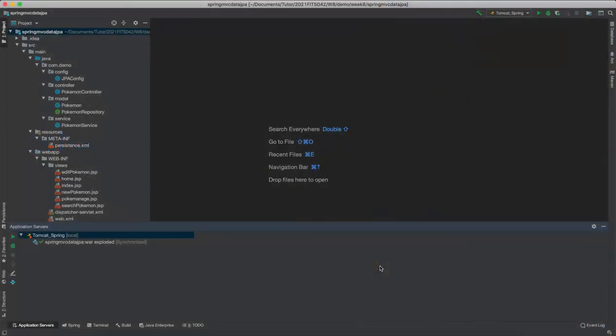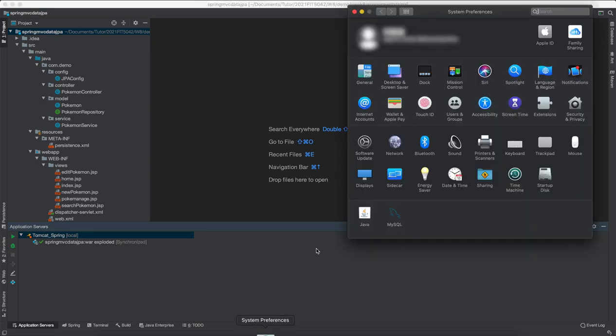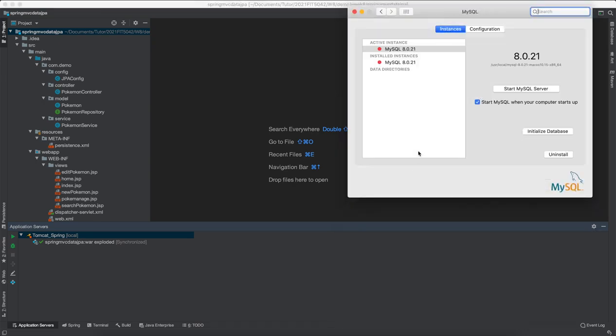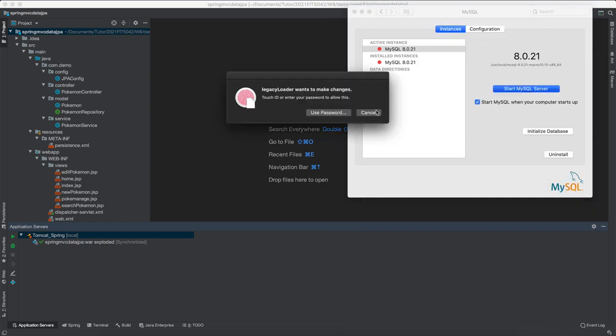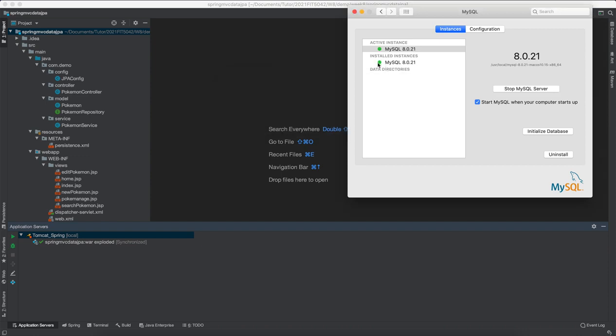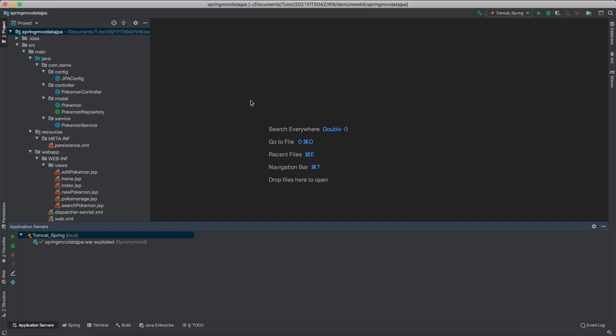Let's do a quick demo. Before we run our project, make sure our database is running properly. You can go to Settings, MySQL to bring up your database by clicking on Start MySQL Server. Once you see the green light of the database, it means that your database has been successfully brought up. So let's go back to IntelliJ, click on the play button to run our application onto the Tomcat server.